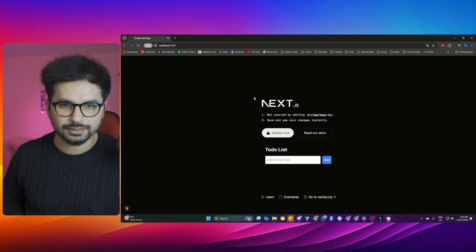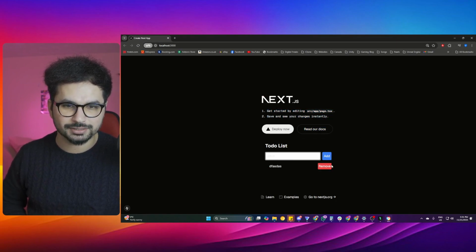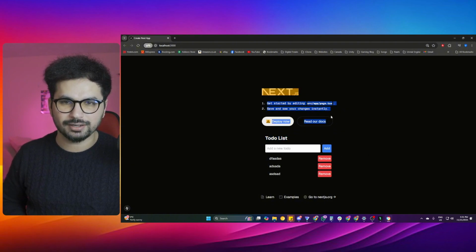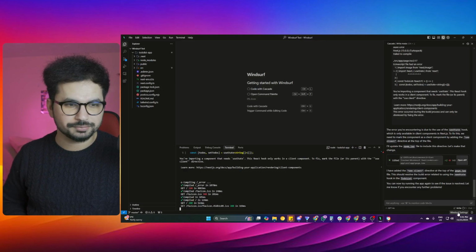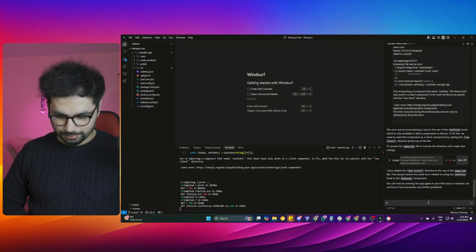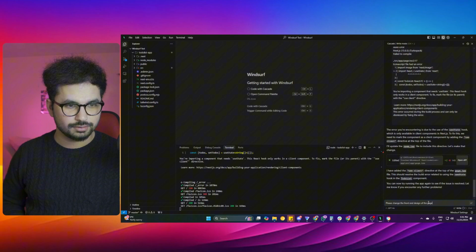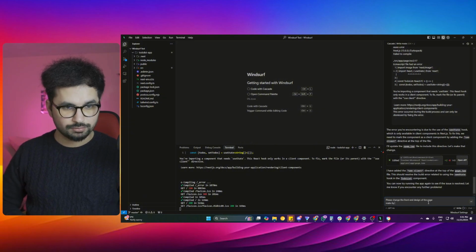So I think it has left some of this content from the standard, but yeah, to-do list app is here. So basic to-do list app. Yeah, so I can now then ask it to remove this content. Please change the front end design of the page, make it more professional.